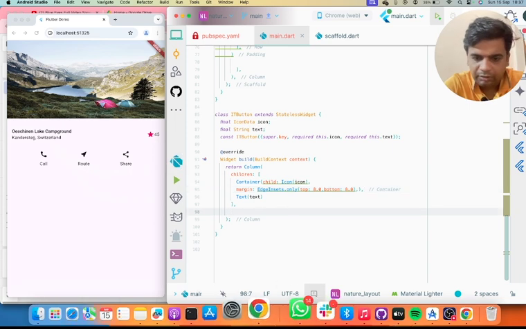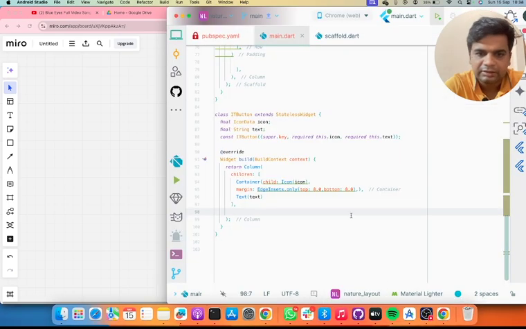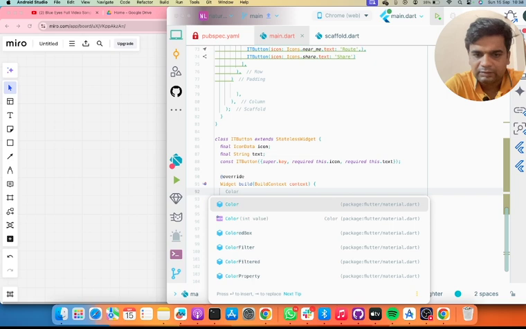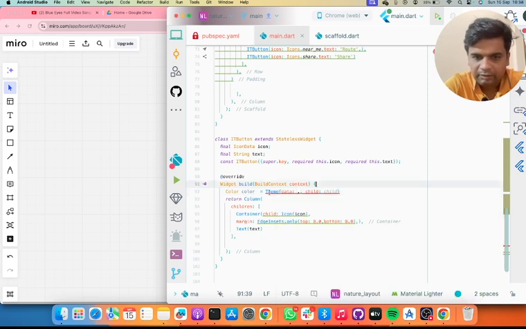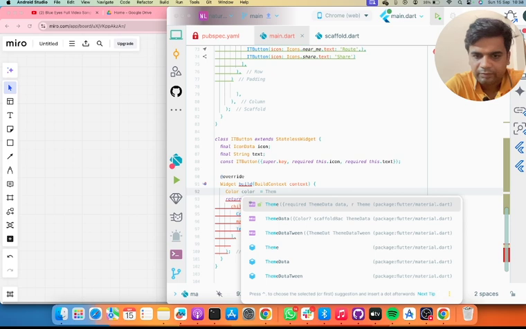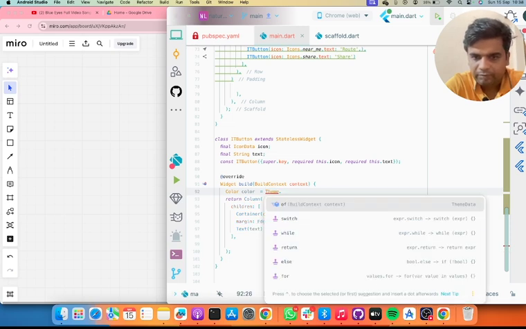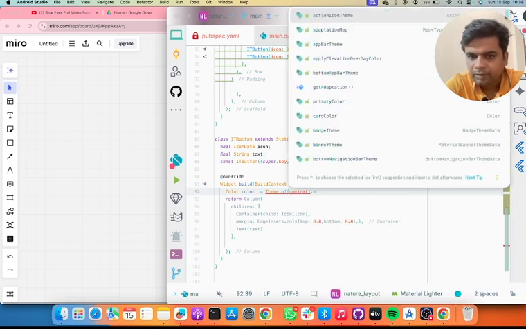Now if you check the image, you will find that the color of the icon and the text is a little different. So I will change the color. So now it is the color part. Now I am just giving color.